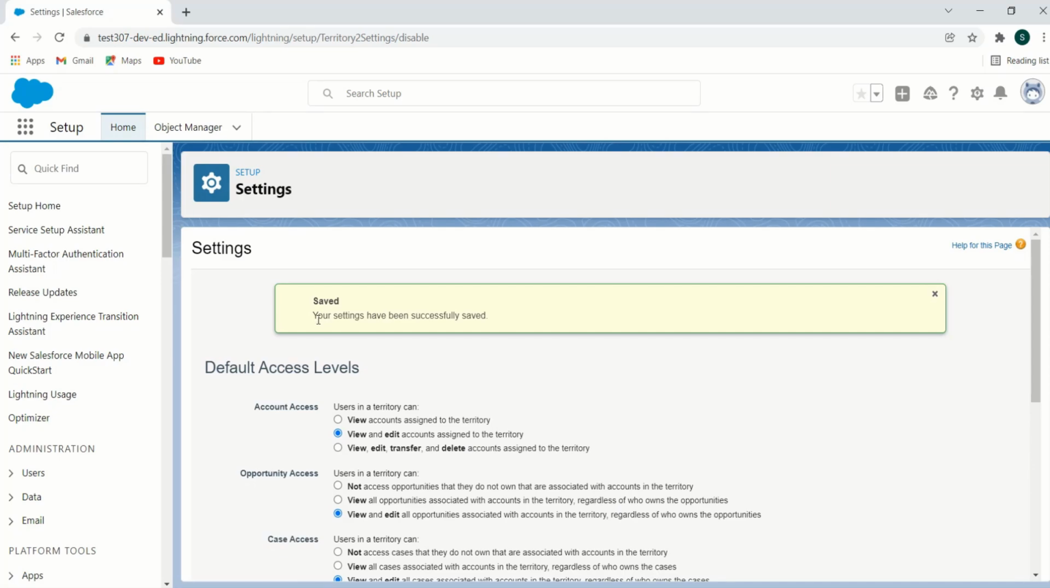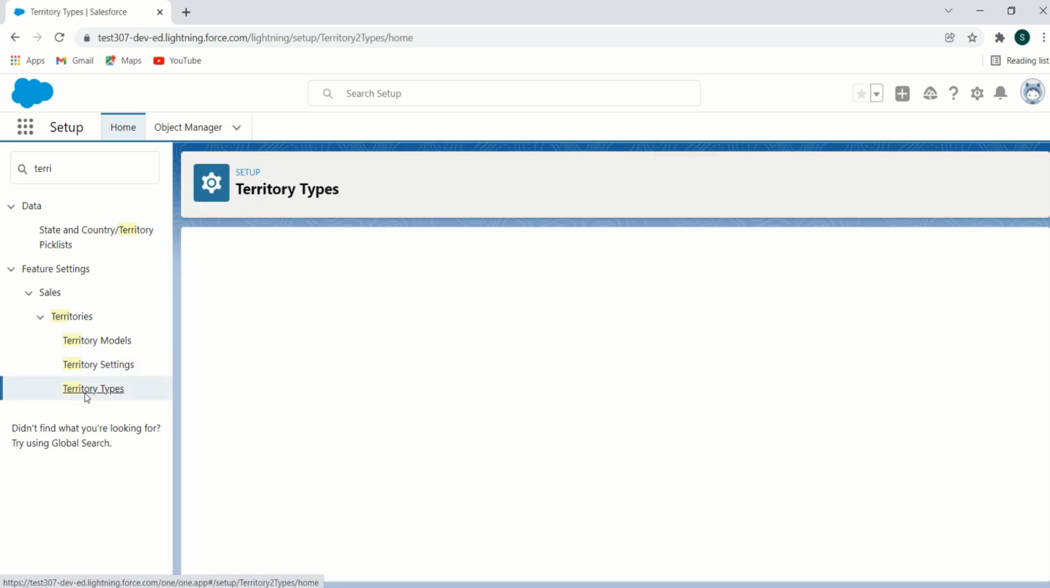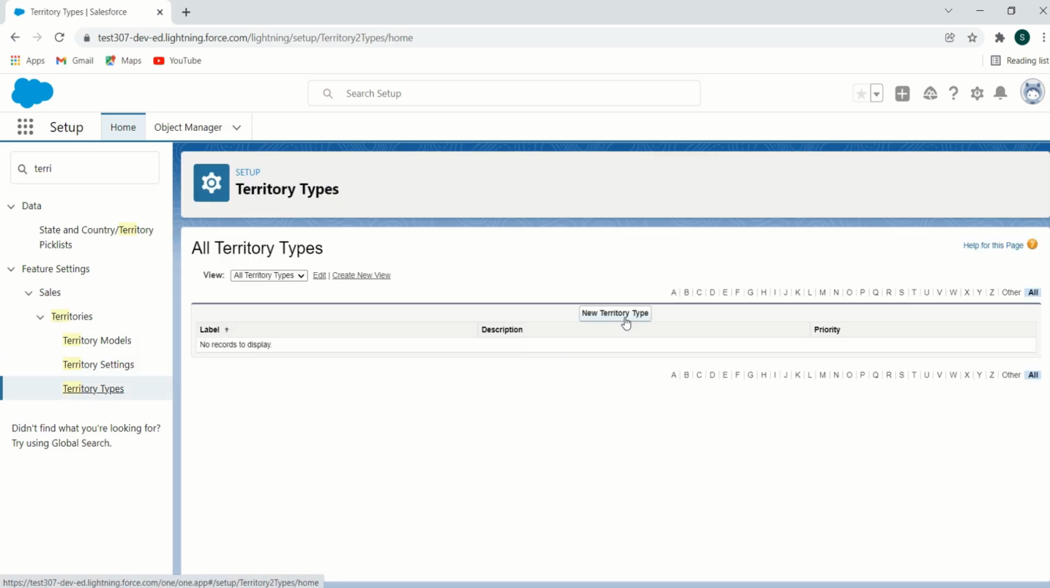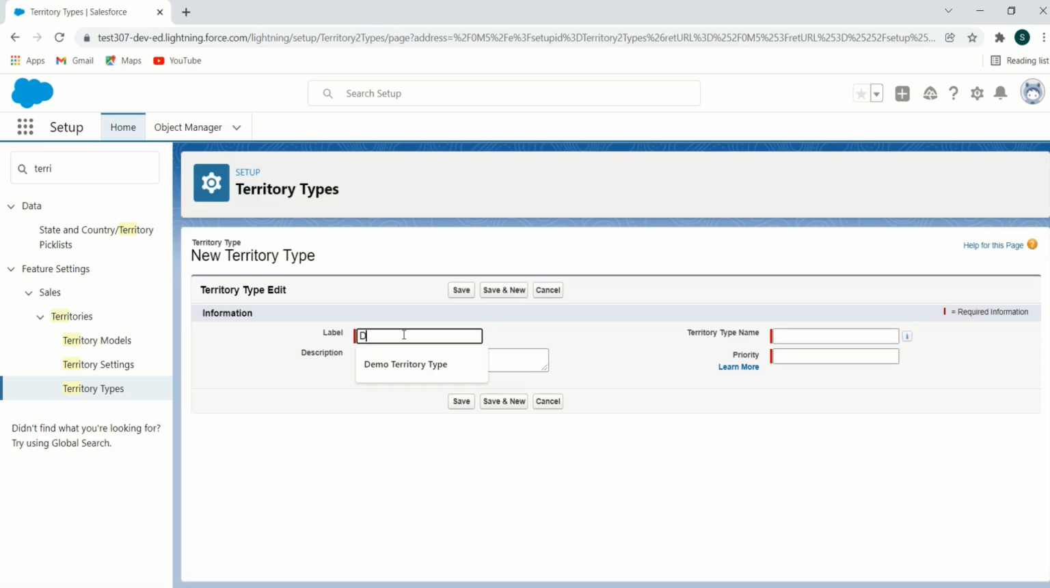You can see the message that your settings have been successfully saved. The next step is to set up the territory type. For that, in setup, we have to type in territory type. New territory type. I am giving demo territory type. Here, test demo as description.